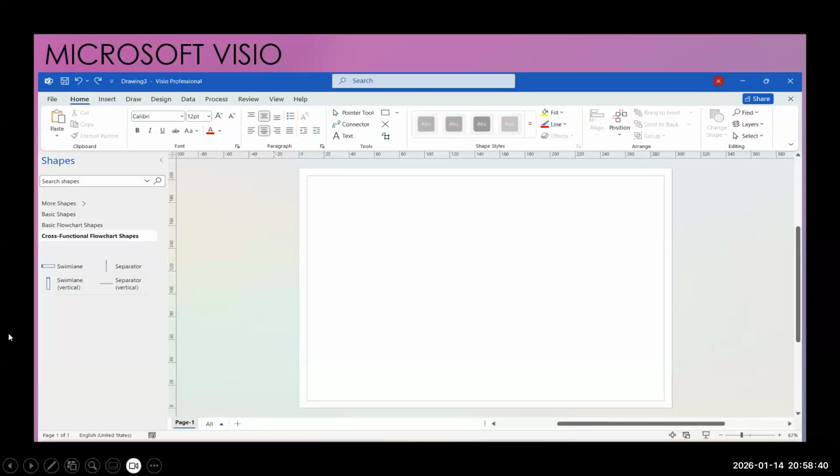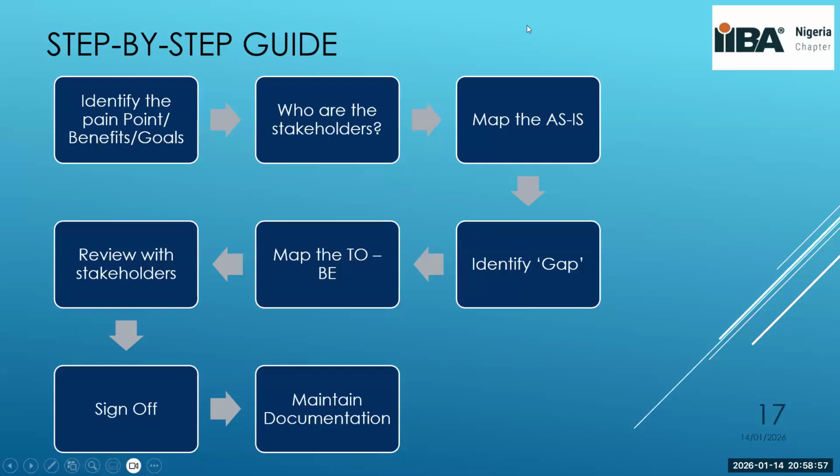Now, this is the UI of Microsoft Visio. I'm going to show you later. This is where you select any shapes that you want to work with. And these are the different controls that it has. Now, what are the step-by-steps that you need to take in doing process mapping? You need to identify the business goals and objectives. That's the first thing. You need to identify the stakeholders. You map out the as-is. We've talked about this. So we map out the as-is, which is the current processes of the business.